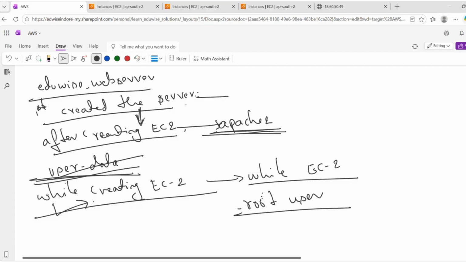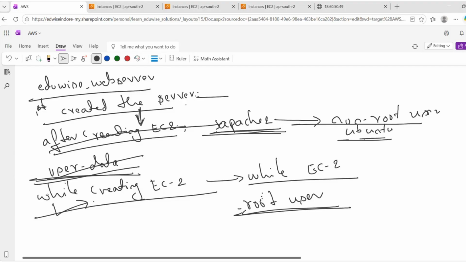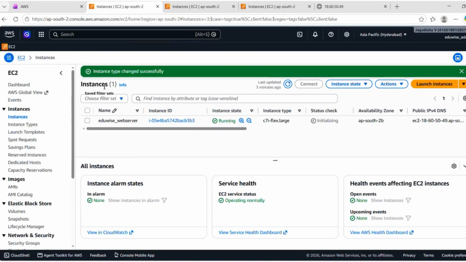Root user is the super user, whereas in our case, we configured Apache 2 using a non-root user. In our case, it's the Ubuntu user. So now we will configure the same Apache web server using user data. Let's see how to configure the web server using user data.